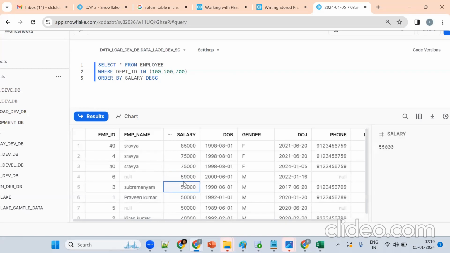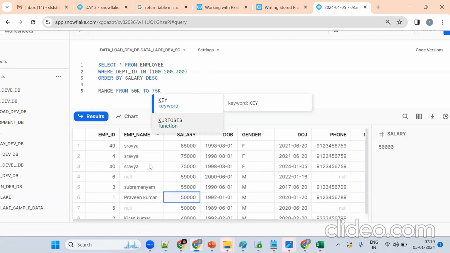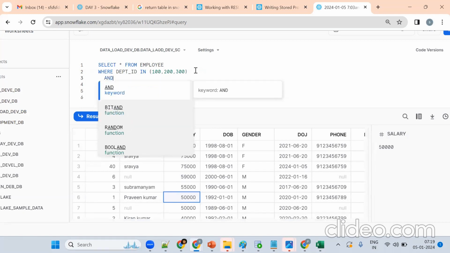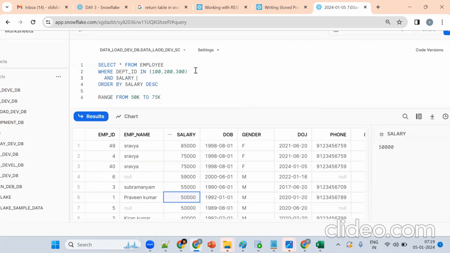Now suppose I want to pick a salary range from 50,000 to 75,000. I want to fetch only in the range of 50,000 to 75,000. Tell me, how can I write for a range of values? BETWEEN. But before that, can we go for an AND condition? For salary multiple values, how can I write? Salary IN 50,000, 50,001, 50,002, 50,003. Like this, is it feasible?